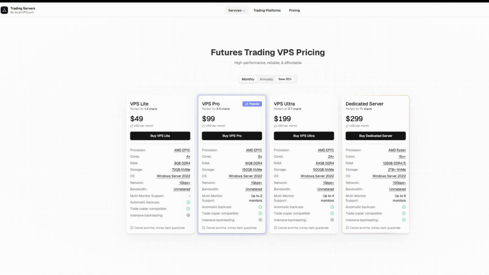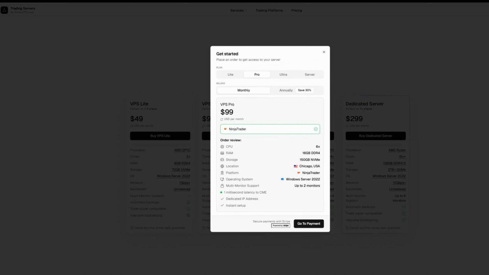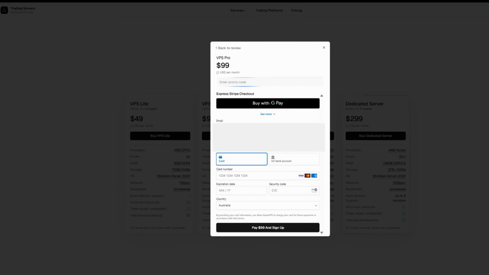I'll click on buy, or you can save 30% if you buy annually, but I'll do it monthly. So we can again change our option up here if we like, between monthly and annually. We can also choose our broker. While my accounts will be Tradovate and Rithmic, I'll actually be using the NinjaTrader platform to copy trade across my multiple accounts. If you decide to change your platform, that's fine because we can go through and actually download it ourselves, which I'll show you through the video as well. I'll just go to payment, and then all I do is enter my details. Once you've added your payment details, you just pay and sign up.